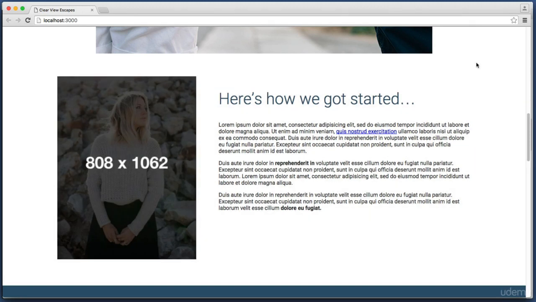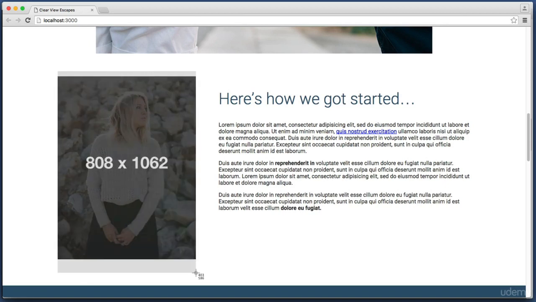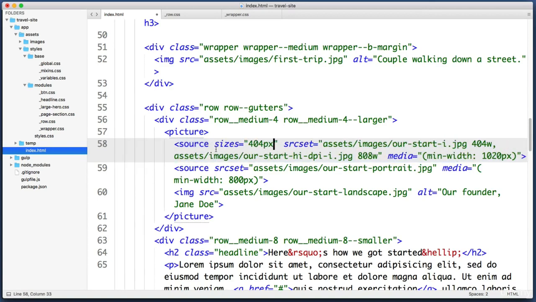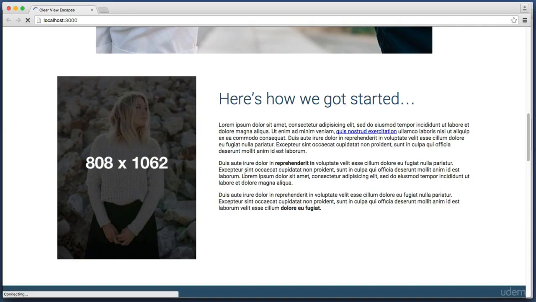It's up to us as the developer to tell the web browser, hey Chrome, this particular source of the image is never going to display larger than 404 pixels thanks to our CSS. Right? The web browser is not intelligent enough to figure that out on its own. We can tell the web browser what size the image will be rendered at by doing this. In our HTML, on this source element, we can simply say sizes equals 404 pixels. So let's save this and check out the browser.